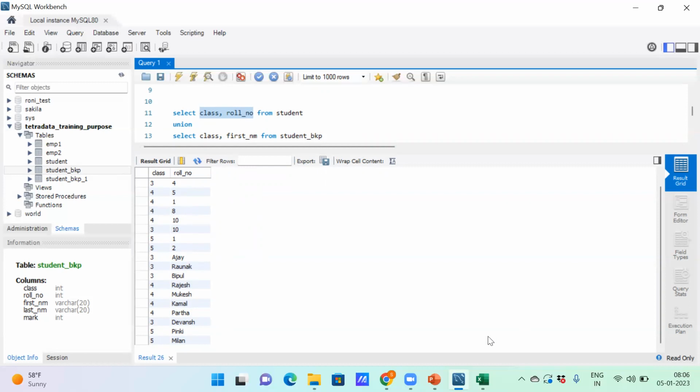Why is it fetching first name into the roll number? It should throw an error, right? Because first name is not the roll number. It is fetching the first name in the student backup and putting it in the roll number. The column names should be taken from the first data set, class and roll number.